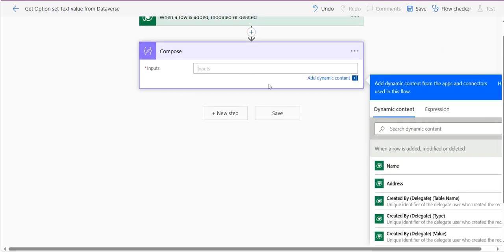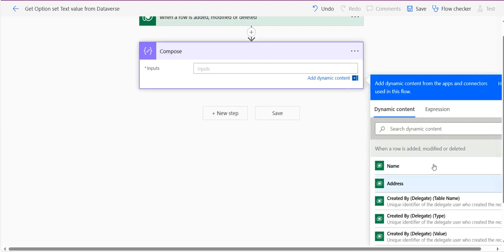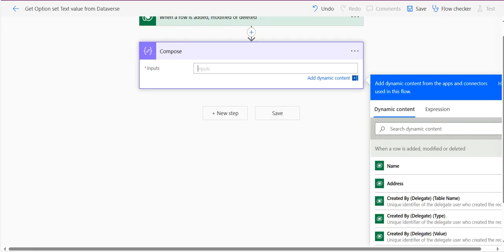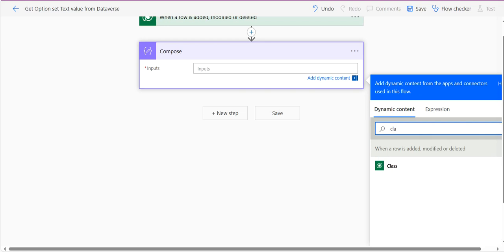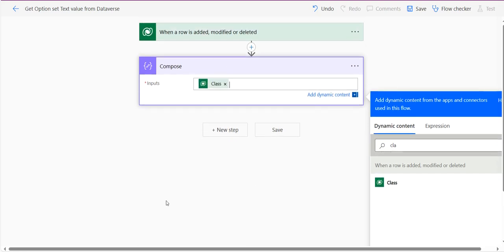So if you go here, when I click on this, you can see the dynamic content. This is our dynamic content. You can make it static also, but I need dynamic because whenever I create any record or any modification, that particular person's grade, all I need to get. That is the reason I'm going with the dynamic content. So I'm going with the class now. If you see, I have selected class. So now you can see what is the exact output we are going to get here.